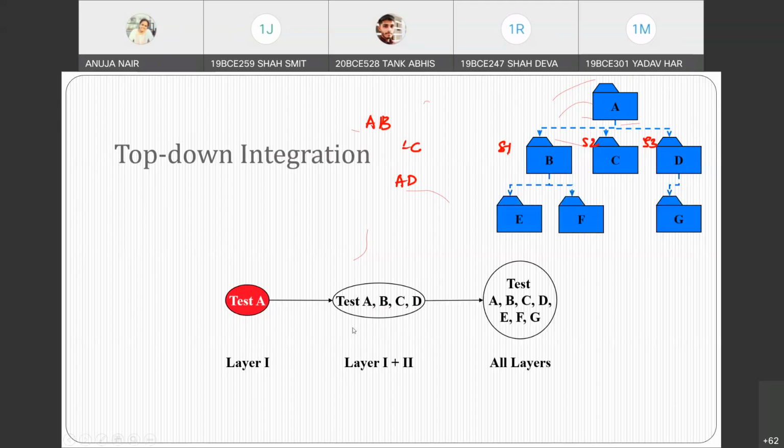Now going to the next one. So what you are doing, B is connected to E and F. So what will you do? B, E, F will come, and D is connected to G. So D, G will also come along, and because B, C and D all are connected to A, that's why the entire thing will come together. So my next layer is A, B, C, D, E, F, G.